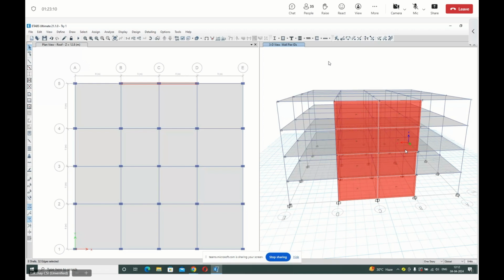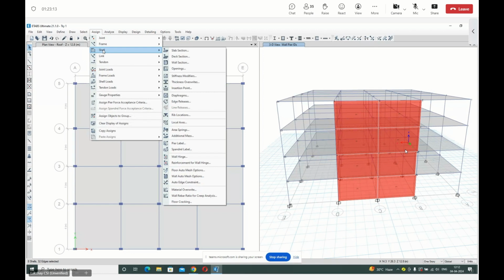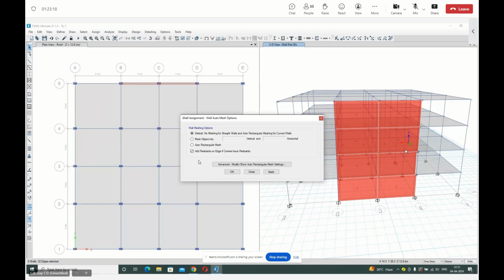Now the next step is to mesh the wall. We'll go to assign again. Since we have to assign a meshing, we'll go to shell, and under the shell we'll go to wall auto mesh options. The default is no meshing for straight walls. The other is mesh objects into vertical and horizontal. You can define the values. Let's give them 4 in vertical and 5 in horizontal.